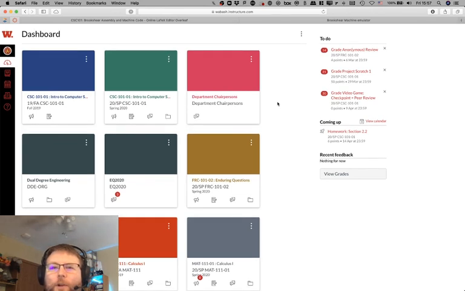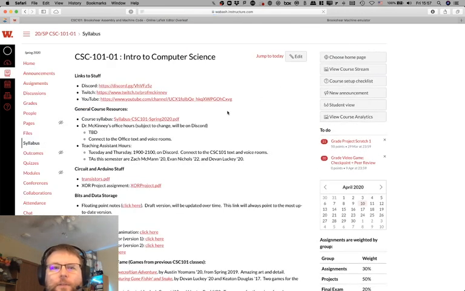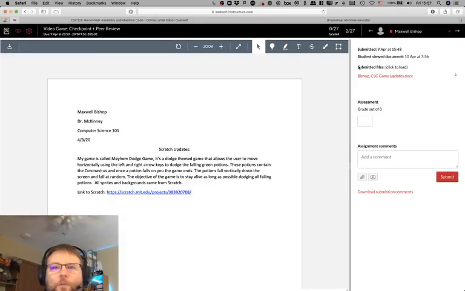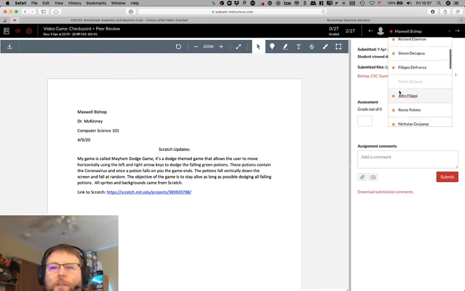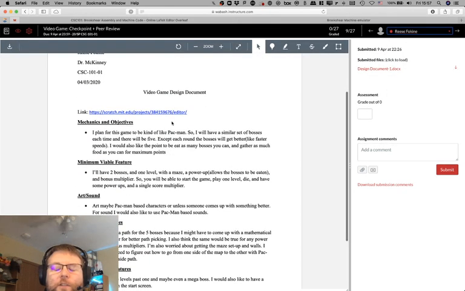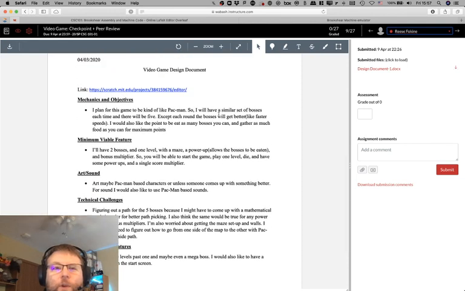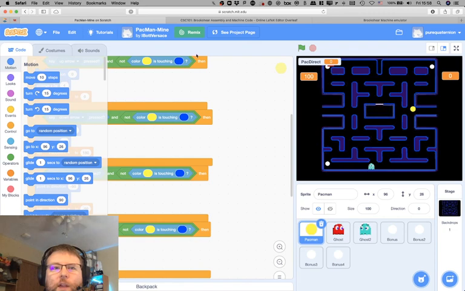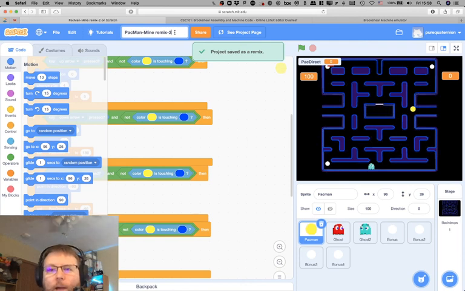Now you can see Canvas, the website, right? If we go to the assignment, let's go to Reese. If you have Reese as somebody you're reviewing, you'll get his design document, which of course has the link in it. Then if you click Remix, it will save a copy to your account, and you can edit the code however you want without destroying the original code.